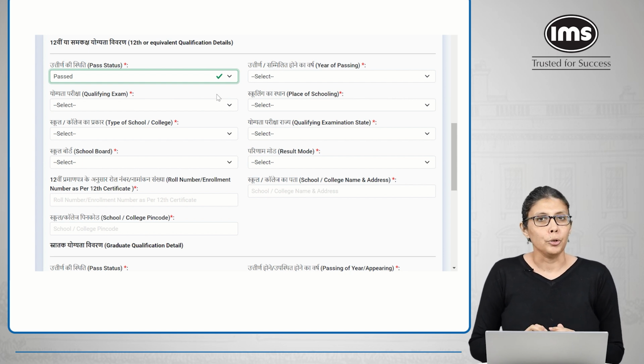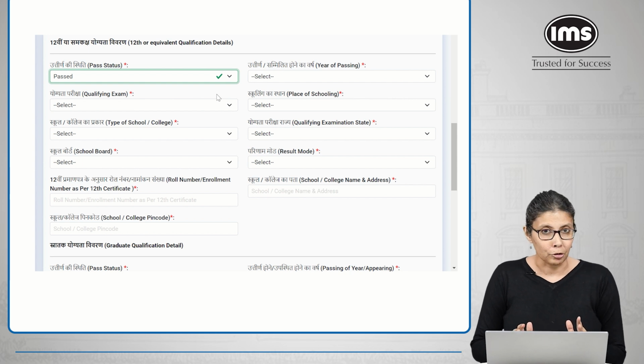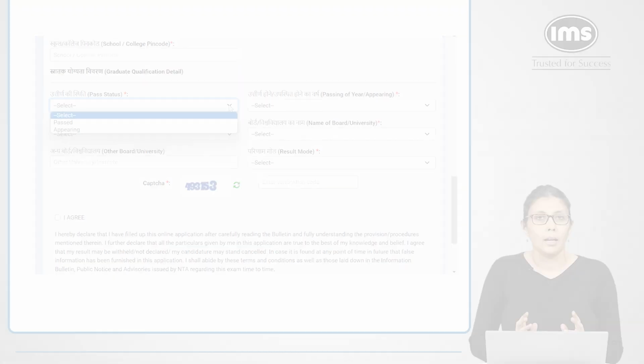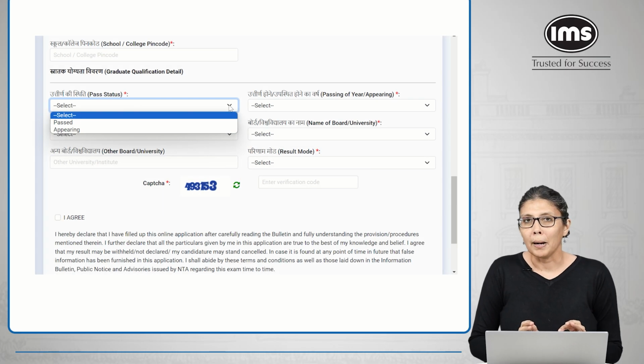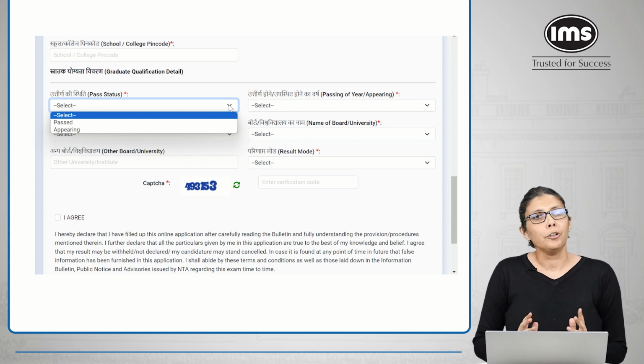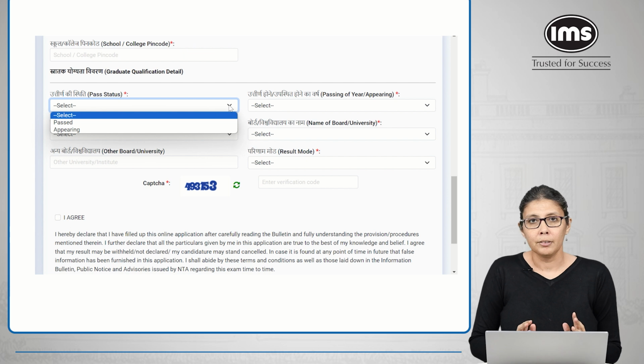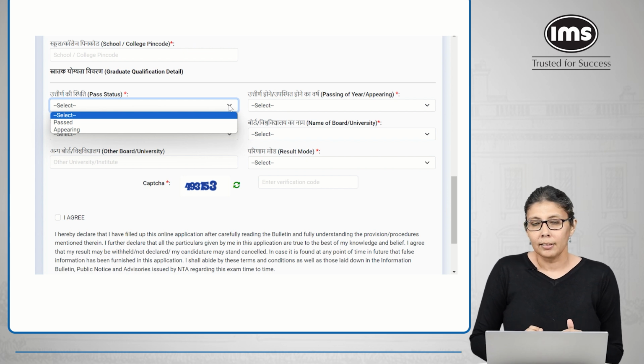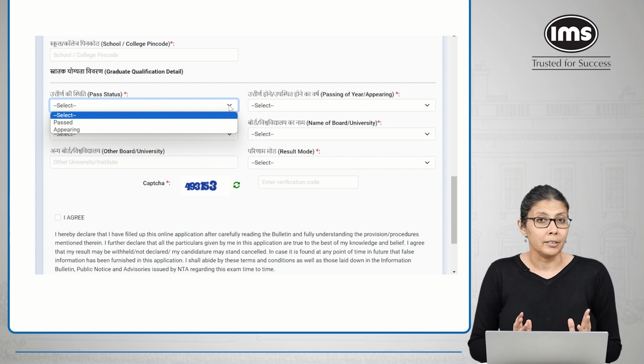After this, of course, you need the details for graduation. So let's take a look at that. Now here, when you click on pass status, you get two choices, passed or appearing. If you have not completed graduation, then please pick appearing. In case you have a few backlogs and the final result is not there, again, please click appearing.